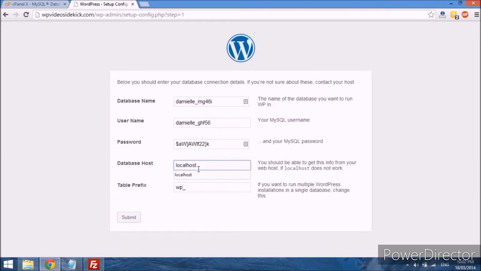Now for the database host, in 99% of cases, this will be the default. You don't have to change this. But if you enter this and it doesn't work, then you will have to contact your hosting company just to find out what it is that they use as their database host. But in 99% of the cases, this will work.